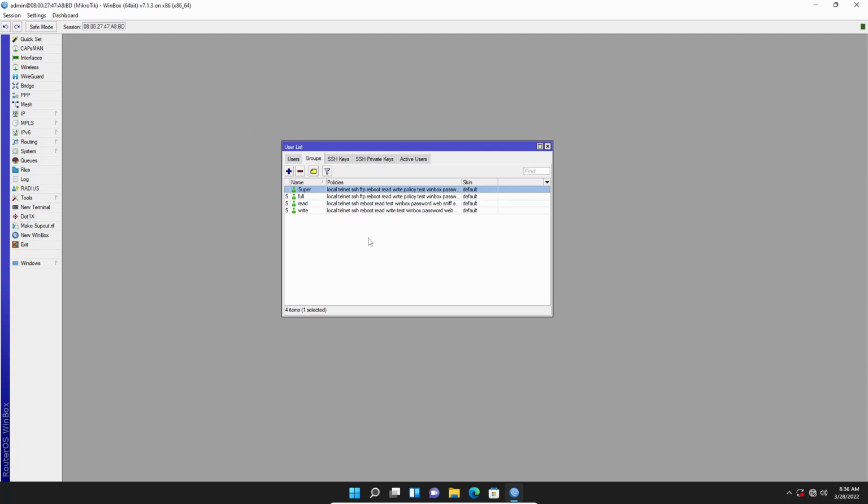Now let's create some users. So here in the user tab, click here and by default you will get an admin user on your Mikrotik router. I said before that we are not going to use it. We are going to disable this admin user. But for this we need to create a new user. We're going to click on this plus icon.